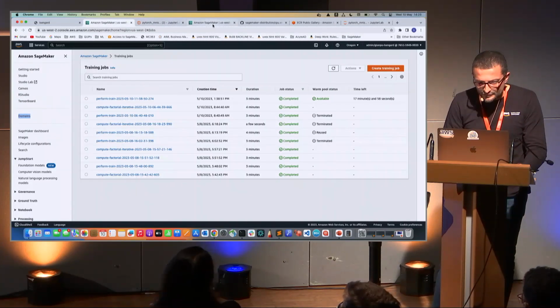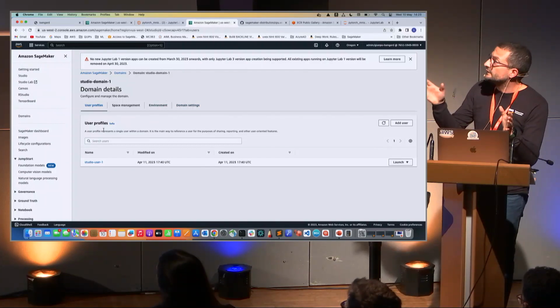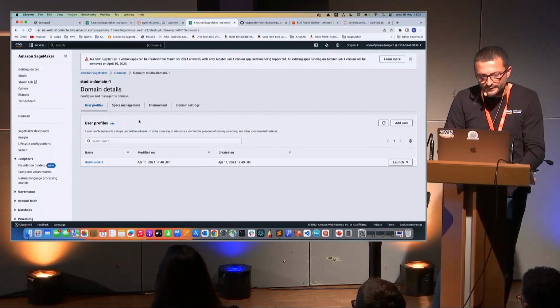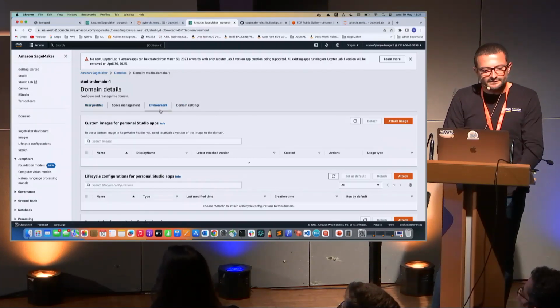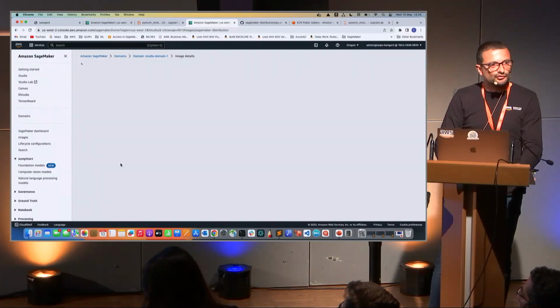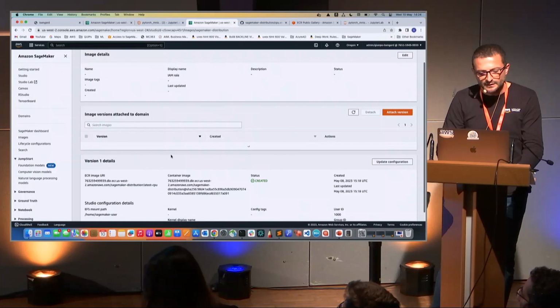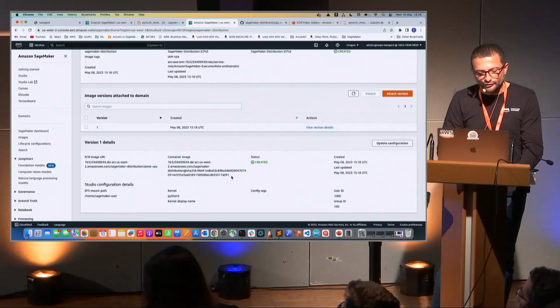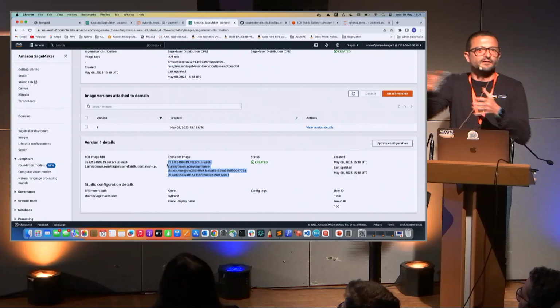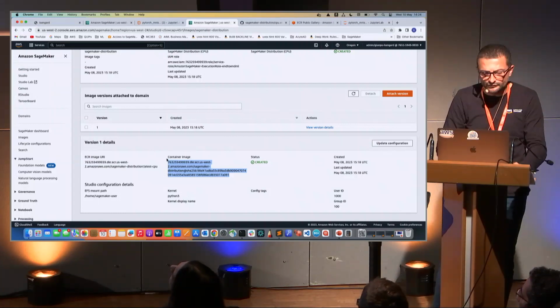So now, when it's time to transition to SageMaker, what you can do is, I am in the SageMaker console, and this is where you configure the SageMaker Studio environment. And in the environment section here, I have attached the SageMaker distribution to SageMaker Studio. So I'm saying, hey, I want Studio notebooks to use this container image to run kernels. It's exactly the same image, the same container.